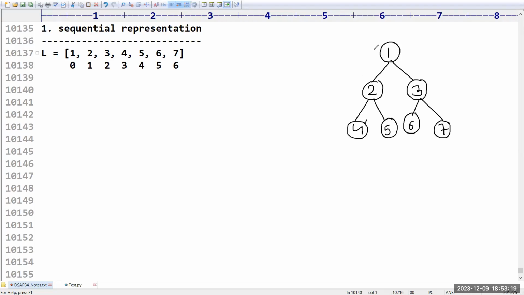Sir, maybe consider this is 0th position, first position, second position, third position, fourth position, fifth position. Now if you take any node, we can identify the left child and then the right child. Consider the parent is available at nth position. What about its left child? Its left child is available in which position? There is a formula, 2n plus 1, that we have to take.